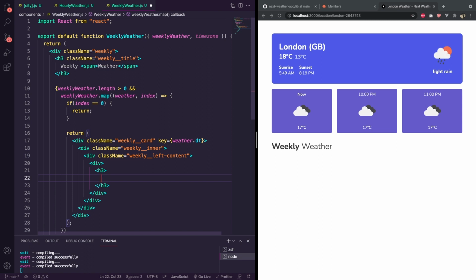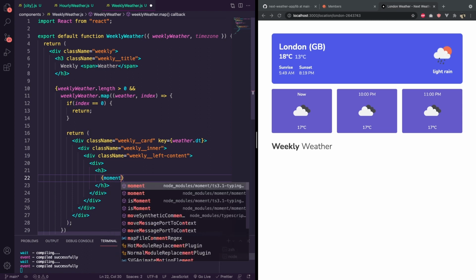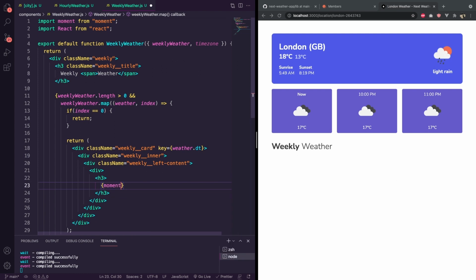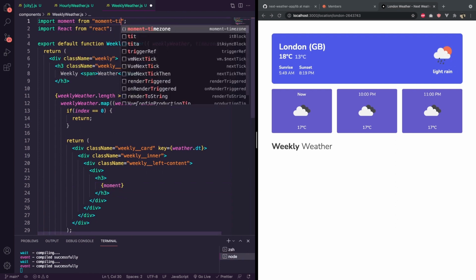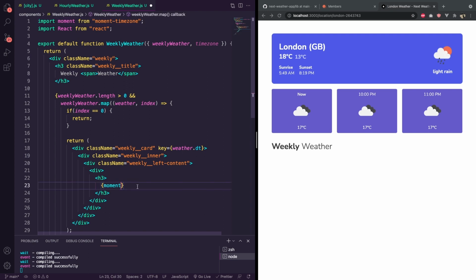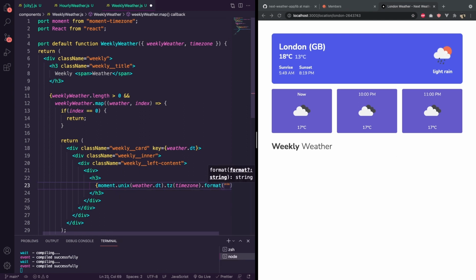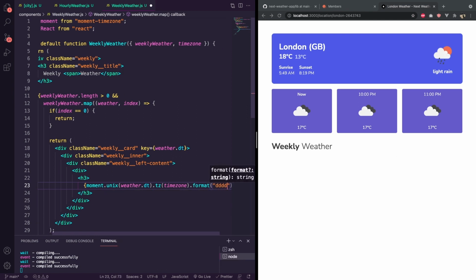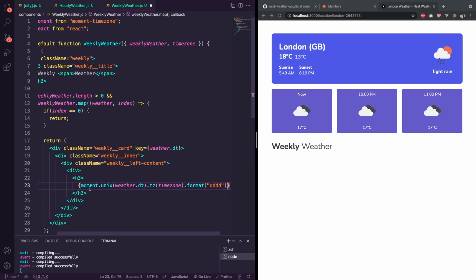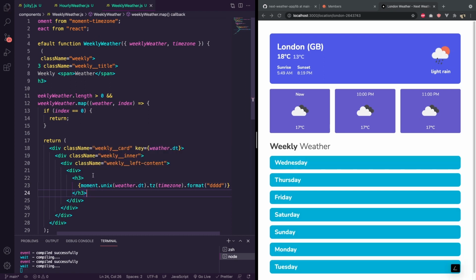And inside that h3 tag, we're going to make use of moment. So we need to import moment again. But again, it's imported the wrong version of moment, so I'm going to do moment-timezone. So we're going to do moment.unix weather.dt, so that's the date time, .tz, well, providing the time zone. And then this time we're going to do a format of dd, which basically displays the day. So if I save that, we'll be able to see that live.